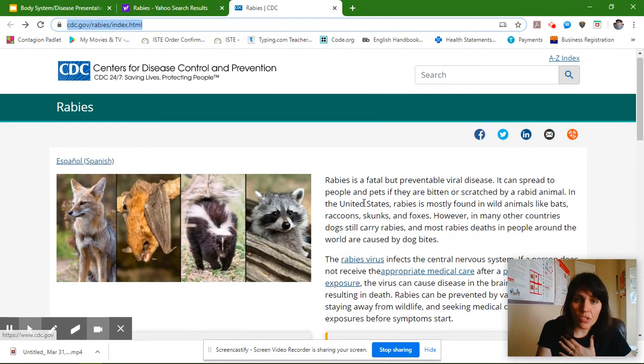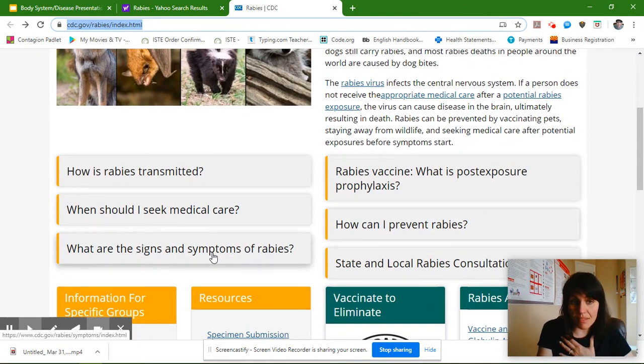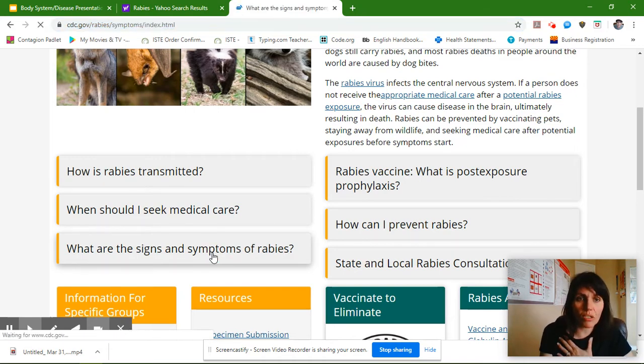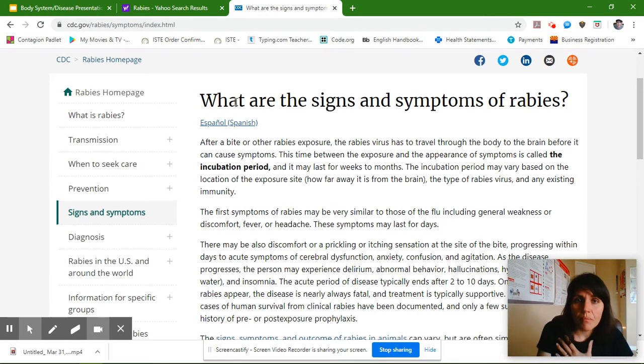This is the initial page, and they give you some background information, but when I scrolled down, I found a tab that said, what are the signs and symptoms of rabies, which is perfect. This is just what I'm looking for. So they have the symptoms. Now I'm just going to scan this passage, looking for keywords like symptoms, reactions. I'm looking for those verbs.